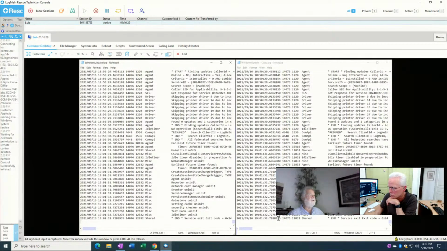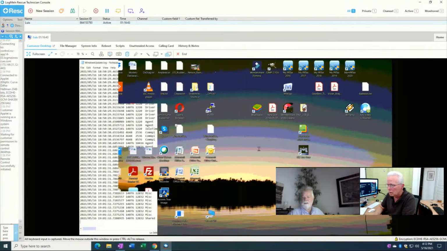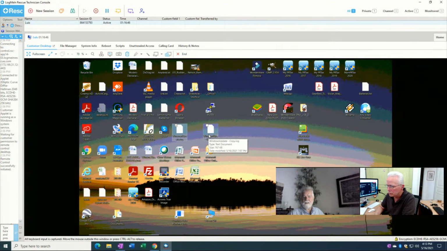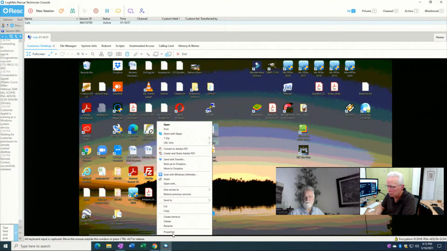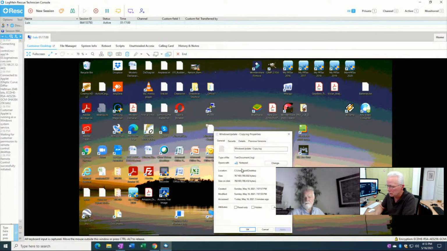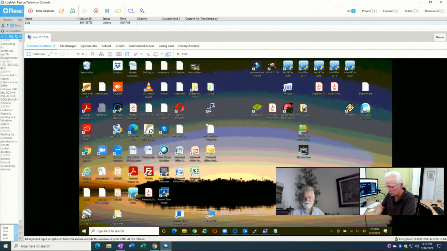Well, these are actual files on the desktop. They're not shortcuts, right? Yep. Well, that's weird. How did it update the copy that I made first? Floating over this copy, it's 516, and they're both the same. That's weird. If I look at properties to make sure it's not a shortcut. No. Windows Update copy log, it's stored on the desktop. All right, well, that was weird.